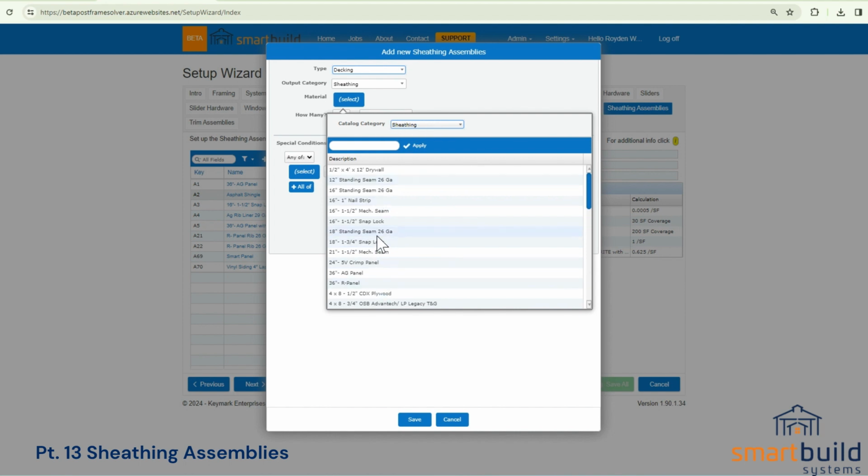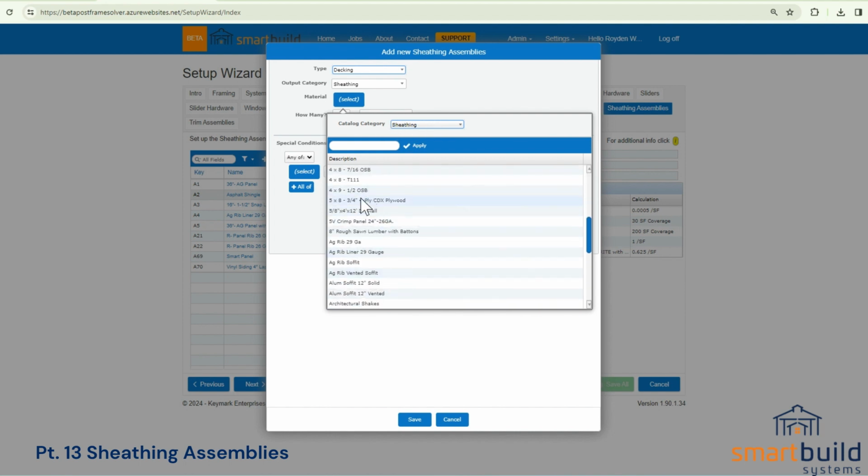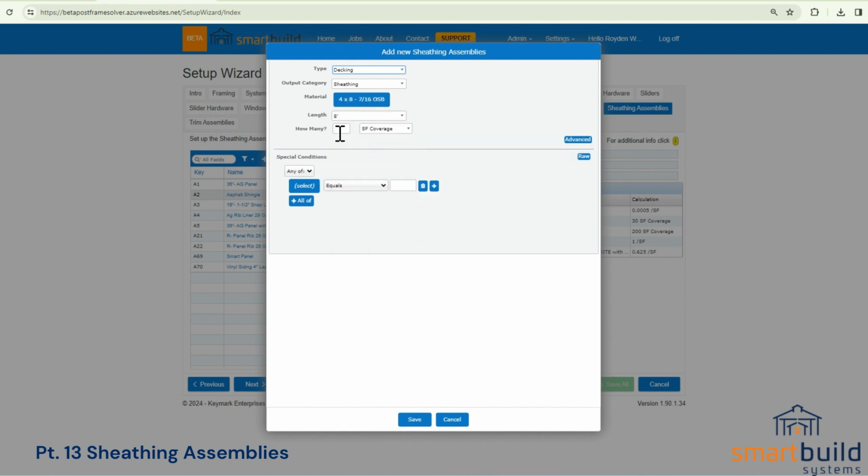That's where it works best. So if it's in sheeting, you could find your OSB, whatever that product is, click on it and click apply. And for the coverage, you can put in a square footage. Now, if you look at 4x8, it's obviously 32 square feet. But do we want to add a waste factor?